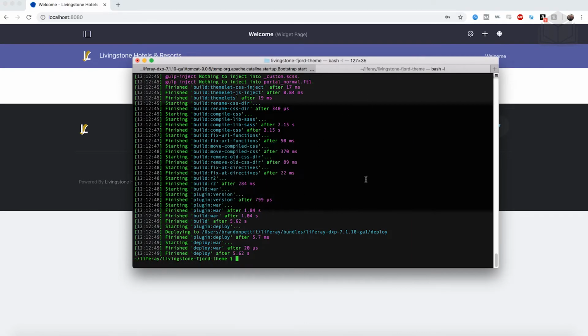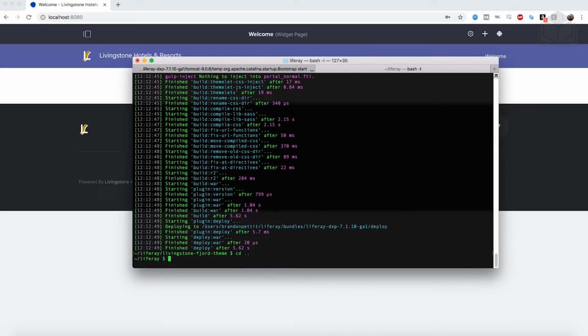All right, so what we're going to do in our terminal and command line is we're actually going to go back out of our theme into our C Liferay or user home Liferay folder. So go ahead and navigate back to the Liferay folder. Okay, and we're going to build our themelet projects here. All right, so this is going to be using the same generator we used to create our themes.